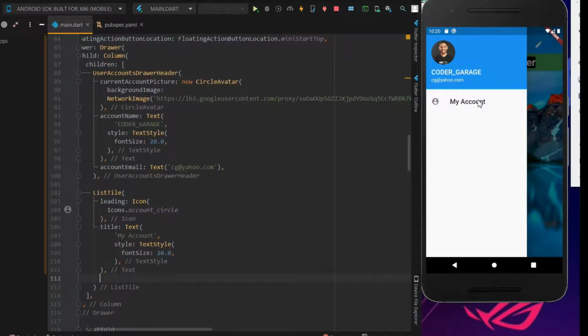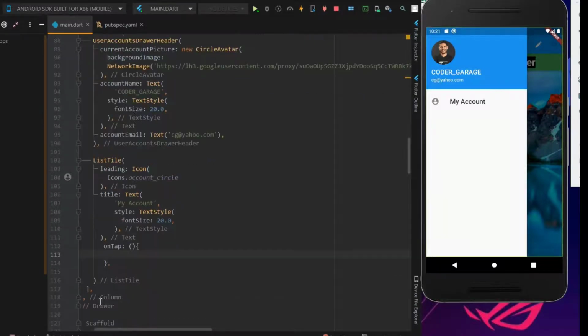So, this option has to do an action when clicked. For this, use on tap function. We will discuss more about this in the upcoming tutorial. Now let me add more options to the list. Use comma and then repeat the same to have another option.